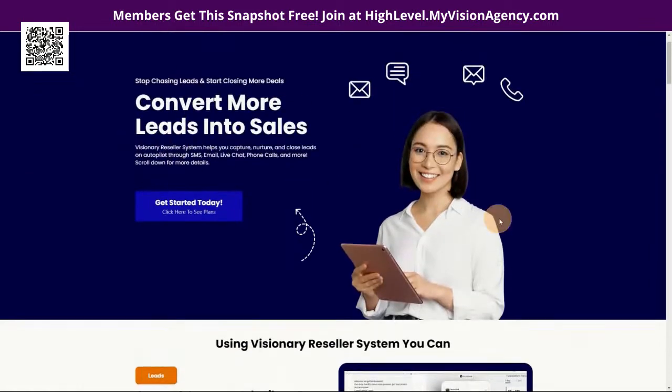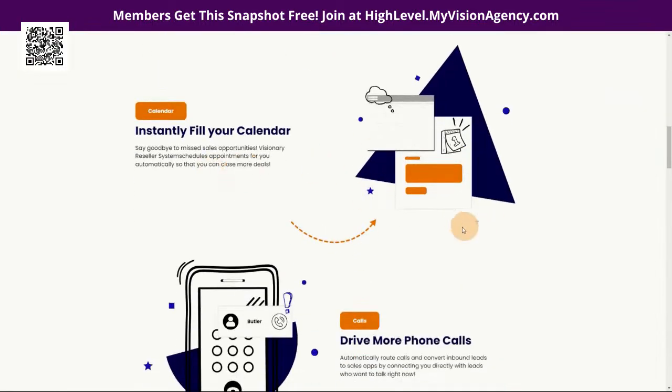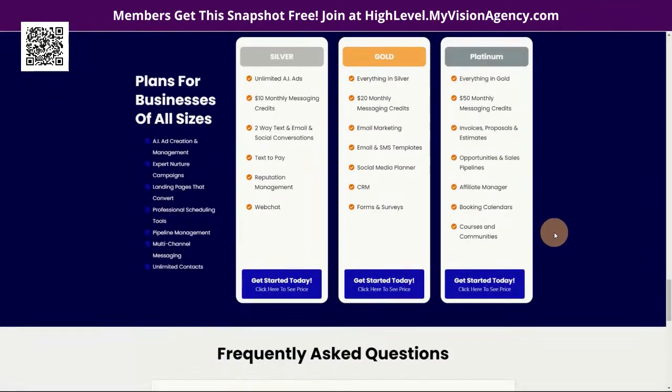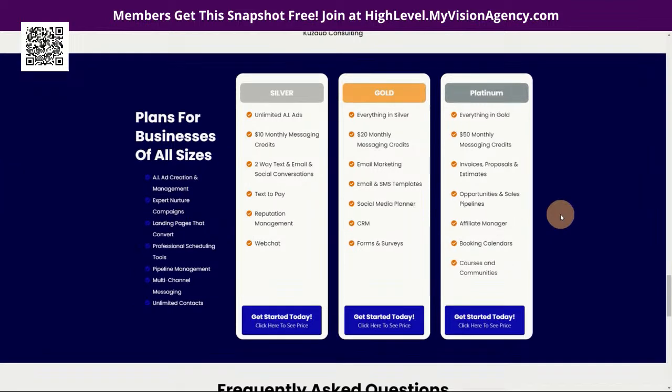So we have here, convert more leads into sales. We have info about the AI ads manager. Then we talk some about the HighLevel tools. And remember, this is in combination of one entire business. Okay, we're not just doing these separately. This is you creating a HighLevel agency that stands out among everyone else who's reselling HighLevel.